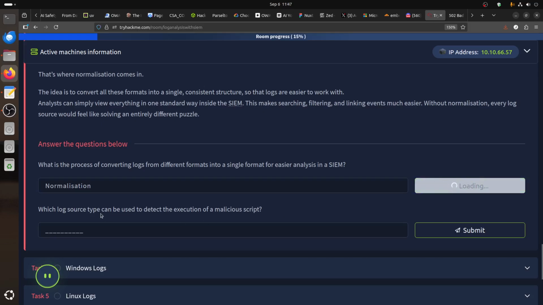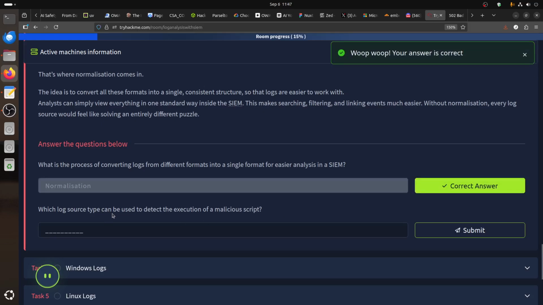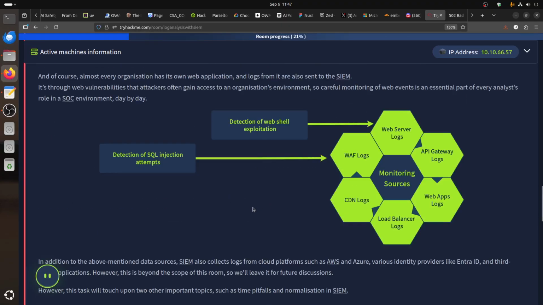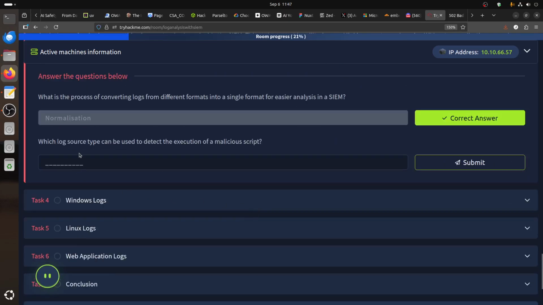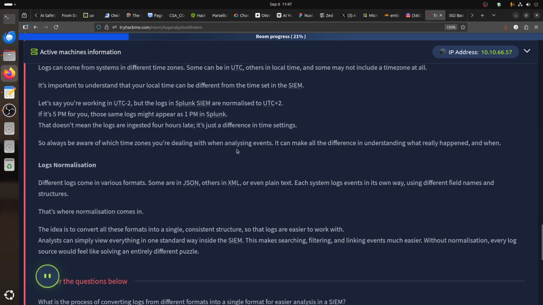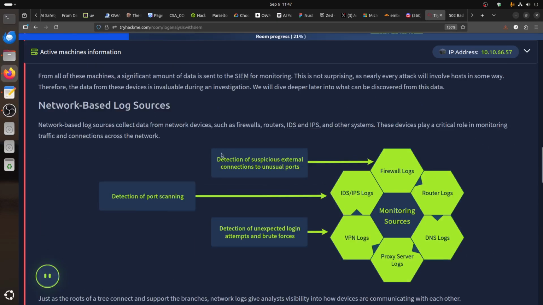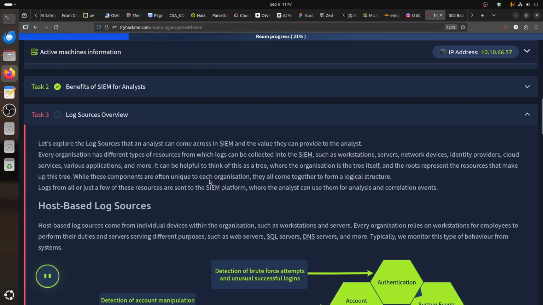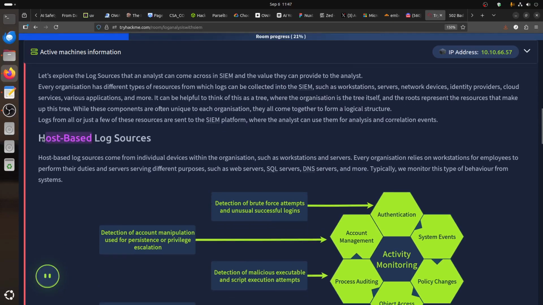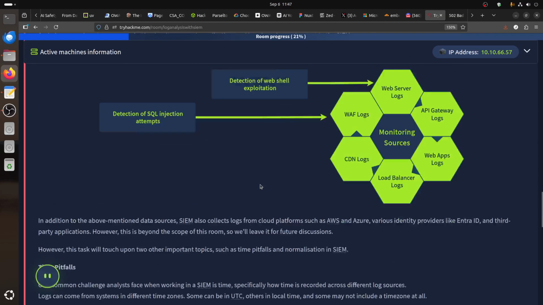And then, which log source type can be used to detect the execution of a malicious script? Which log source type can be used? Because it's a script, it is not the network, it is running inside the machine, so it should be the host-based.